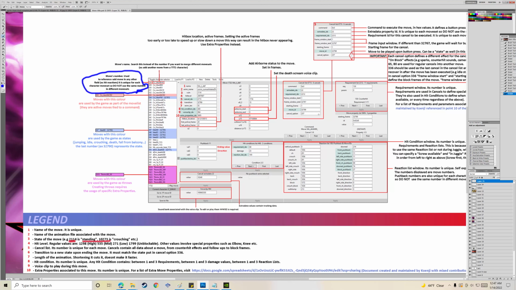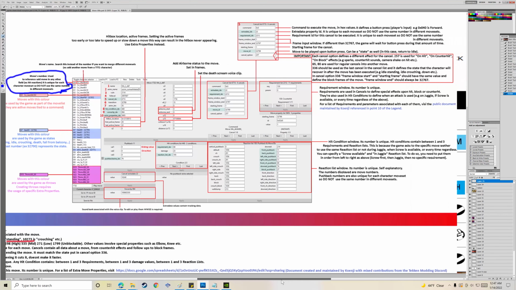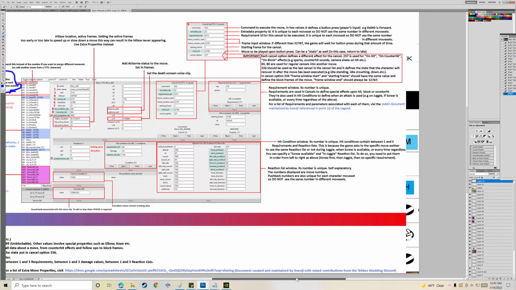Okay, let's make sure we've covered the stuff. I'll just go down the cancel list right here. The command to execute the move, in hex values, defines a button press.